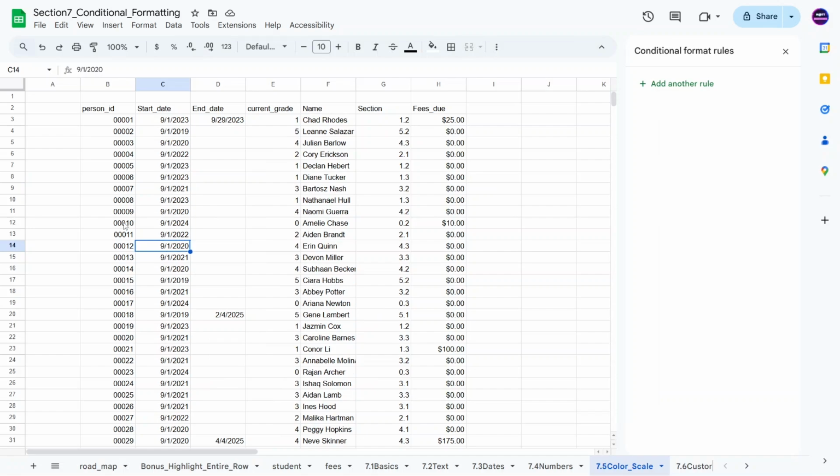Hello everybody and welcome. In this video, we're going to take a look at color scales. This is a conditional formatting rule that actually kind of breaks the traditional true or false. What I mean by that is it doesn't just highlight by a true or false, but in that range with those numbers, it'll actually adjust the coloring based off of if it's a higher or lower value. Let's start with the current grades.